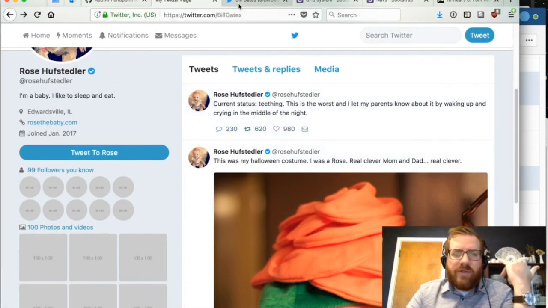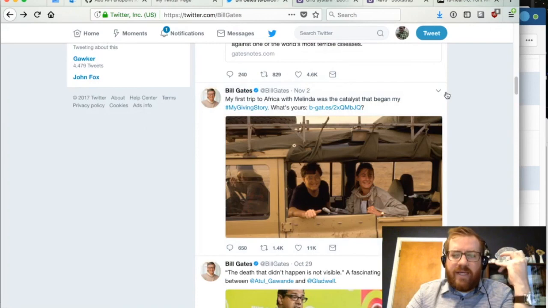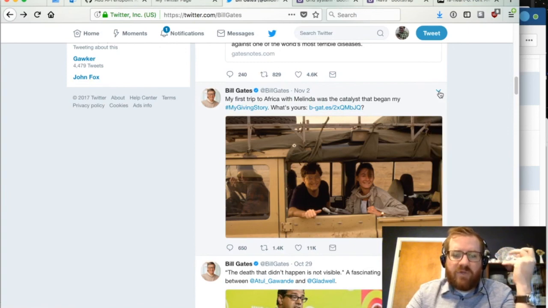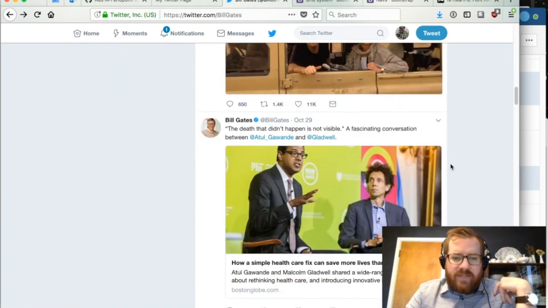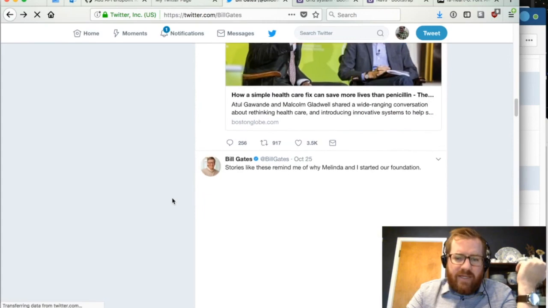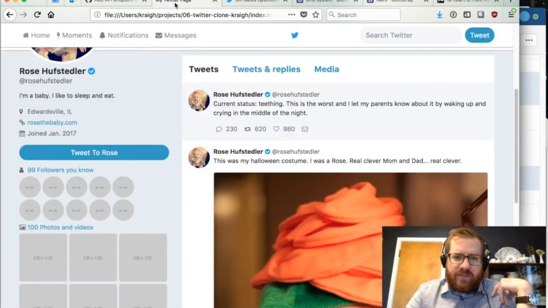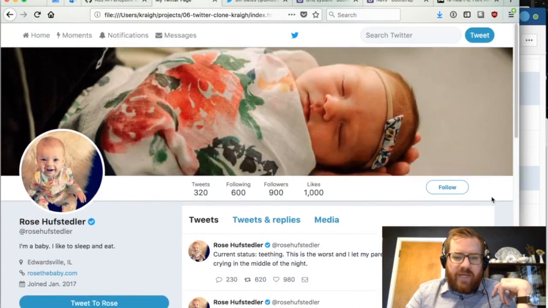Oh, the only other thing you could do is add this little drop down caret here. You could just add the link. It doesn't need to drop down. But if you wanted to be really, really precise. But other than that, we're pretty close. We've got the tweets, and they're looking pretty accurate.